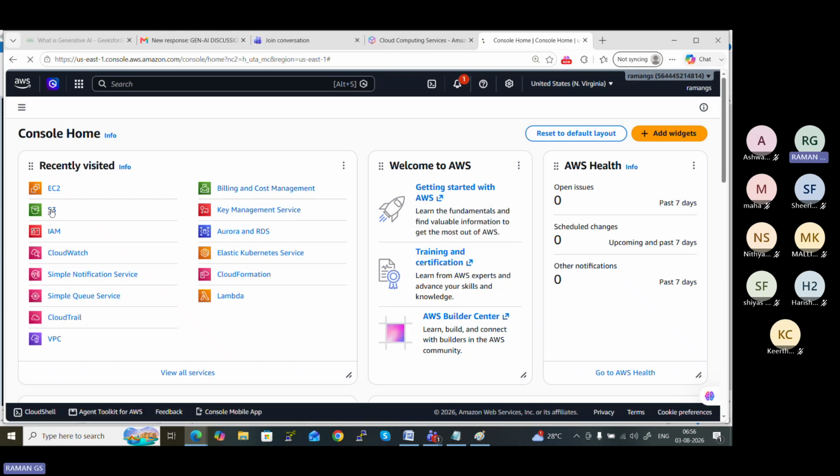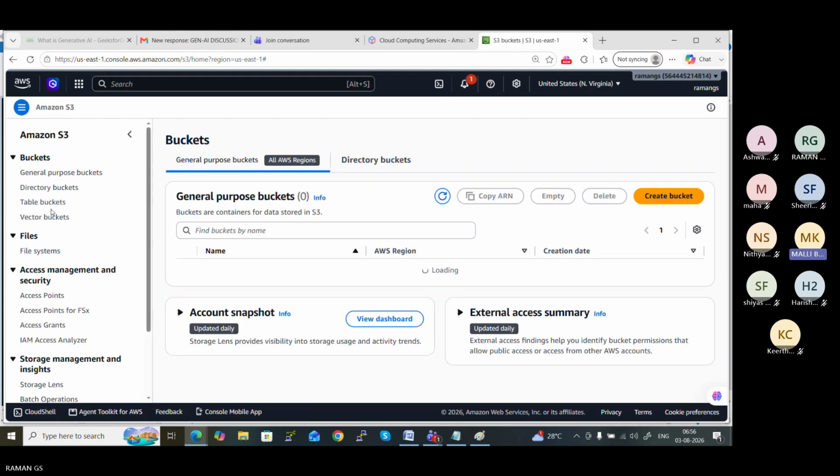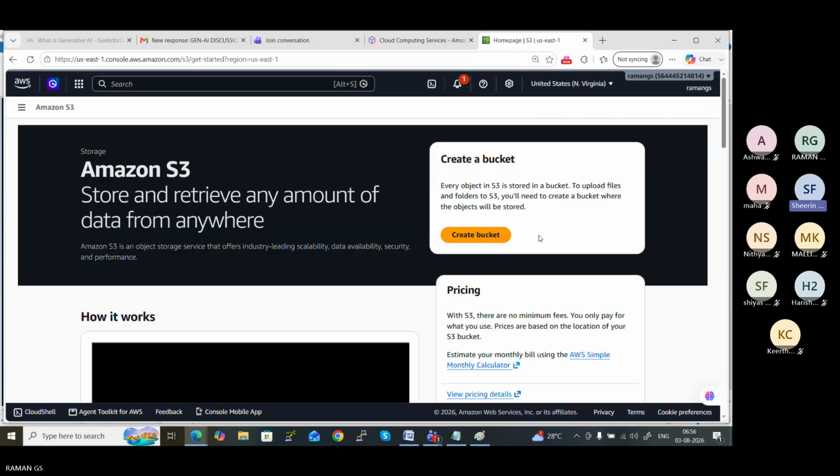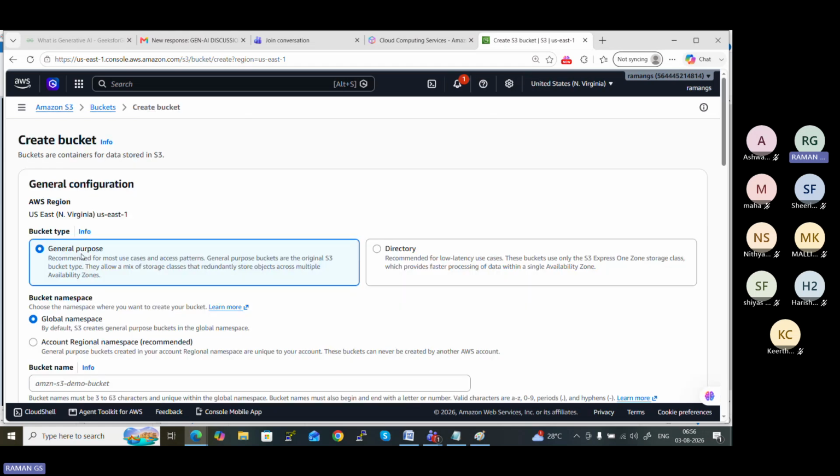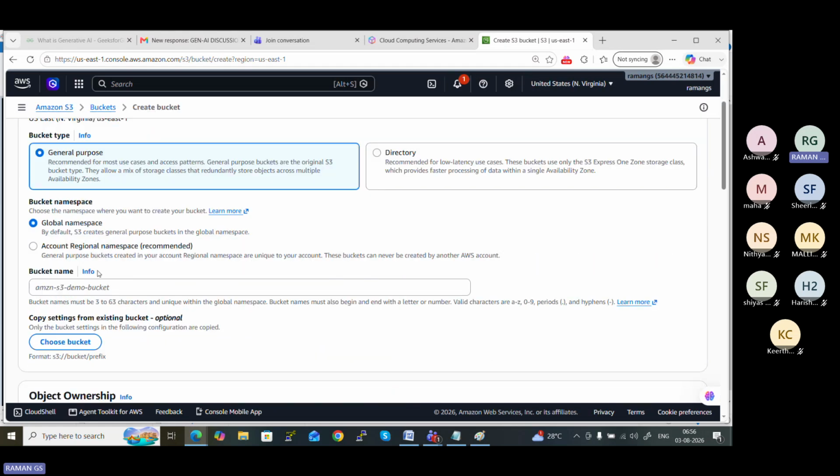So this is your S3. I hope you are able to view my screen console. I opened the Amazon console. So under bucket, I want to create a bucket. A general purpose bucket, global namespace. Okay. So bucket name, I want to assign a name. Let me assign a small bucket name.